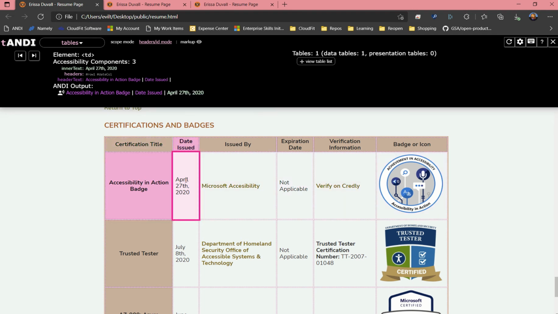And as I go down the cells in this particular row, it's going to highlight the different column headers to help give the context of what column header information is being provided, but also it's going to list that Accessibility in Action badge row header so that the user knows this is still relevant to the Accessibility in Action badge. It's just now, for instance, on the expiration date, which is listed as not applicable.